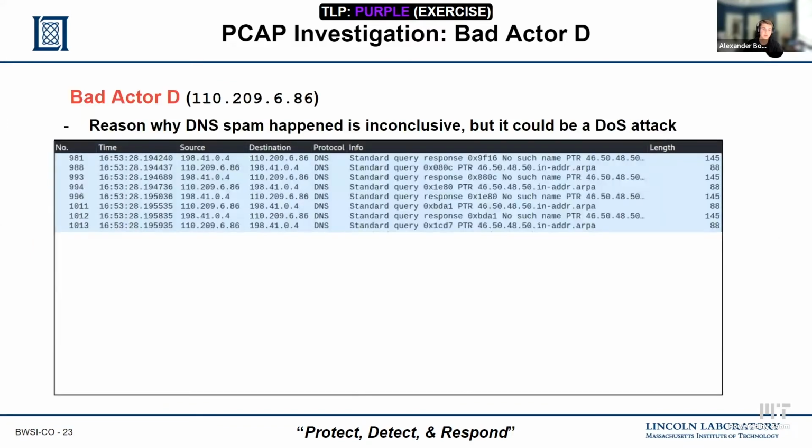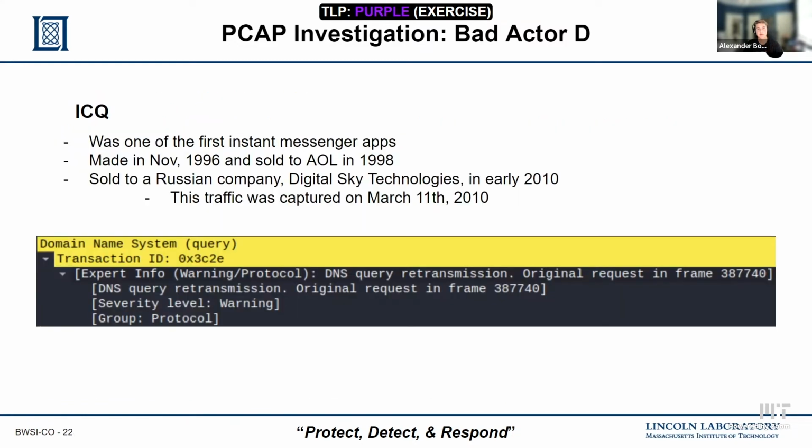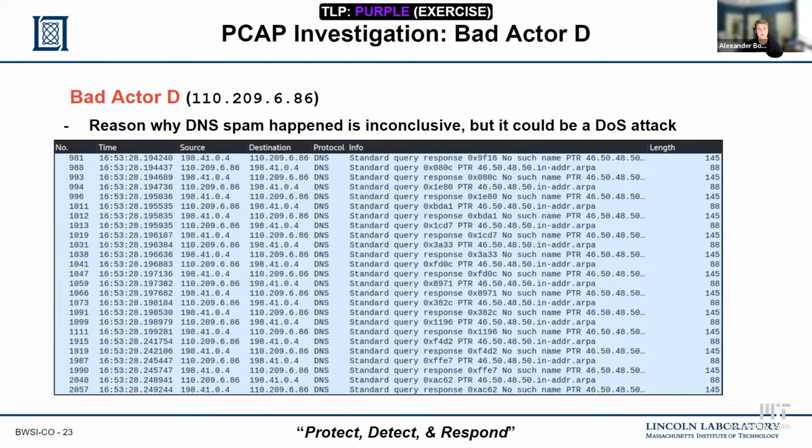What's suspicious about this traffic is the severity level. Yep. And then you can go on to the next slide, and we see more DNS traffic. This is actually to a different IP address. We believe this is a DOS attack, like Brian previously mentioned, denial of service.